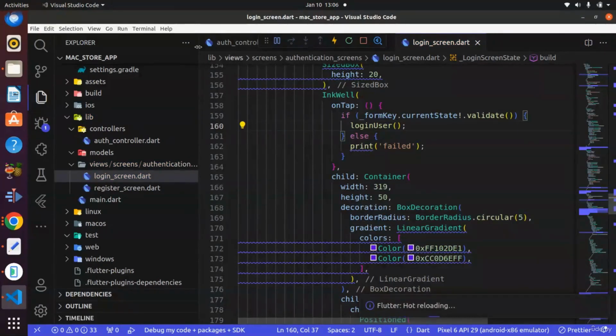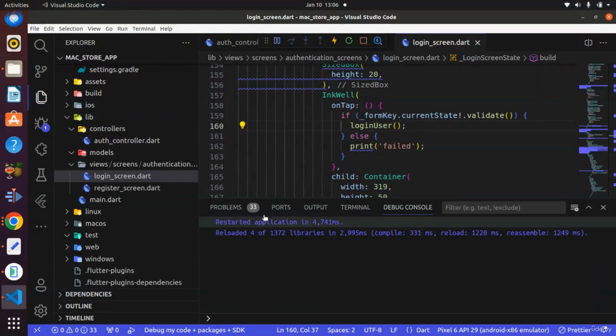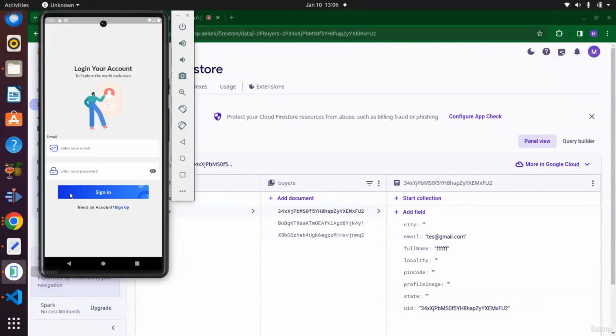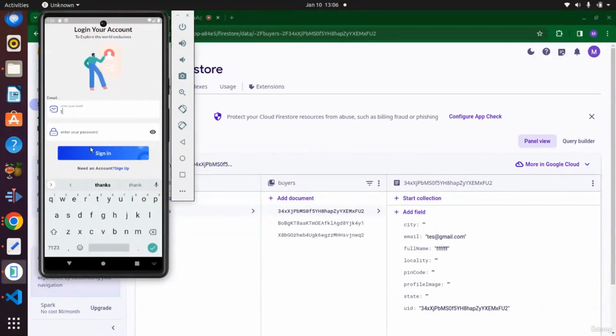Great. Now let's go ahead and go to the terminal, and let me check. I have an account called test@gmail.com. I think TES. So I'll go ahead and type TES@gmail.com. And the password is BEEJAYMAC. Okay. And click on sign in. And hopefully we are going to see logged in successfully.